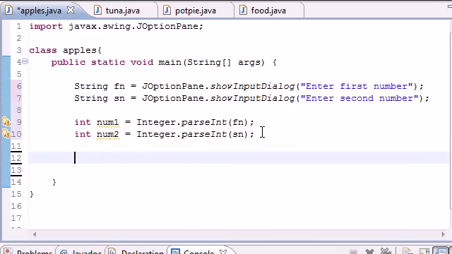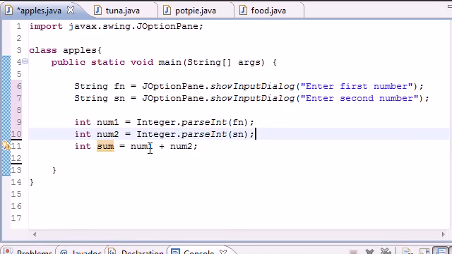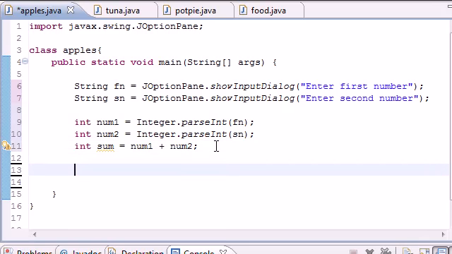So now the last thing we need to do is just show the sum. Before we do that, let's just add the sum. int sum equals, what do we put? num1 plus num2, no spaces. And now we have the final answer in the sum variable right here. Let's tighten that up a little bit. That's what she said. And now we can go ahead and display this.